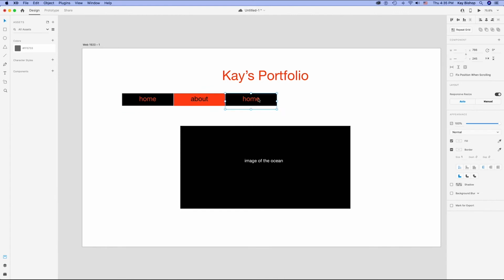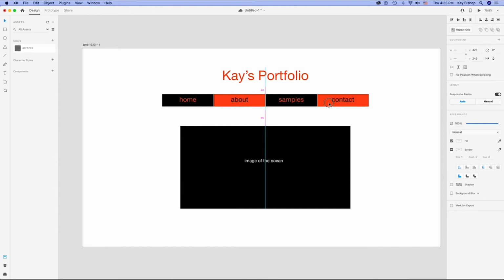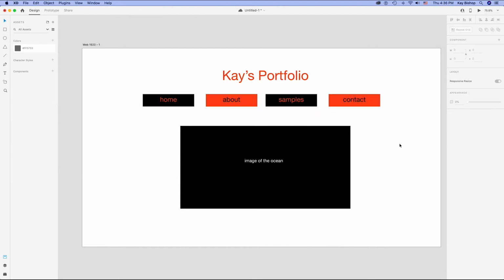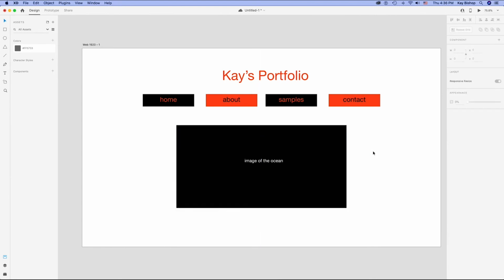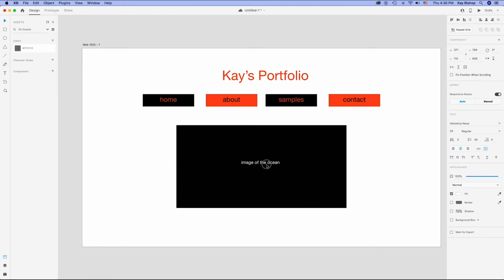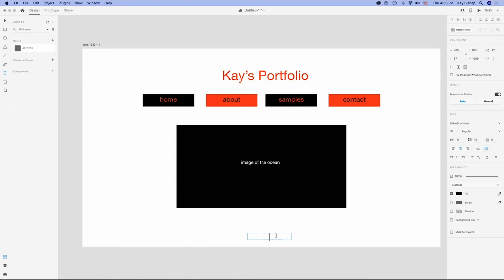So the next one is going to be, let's say, samples of work. I'm just going to clone this over, and let's say this one is going to be a contact page, and I can just move all this over. So maybe I want to space these out, and then you can fine tune it how you want to, but this is basically a rough sketch of your layout. It's helpful for you to start planning out what's going to go on your website and how the navigation is going to work. So now I've got a basic home page. I'm just going to add a little footer down here.